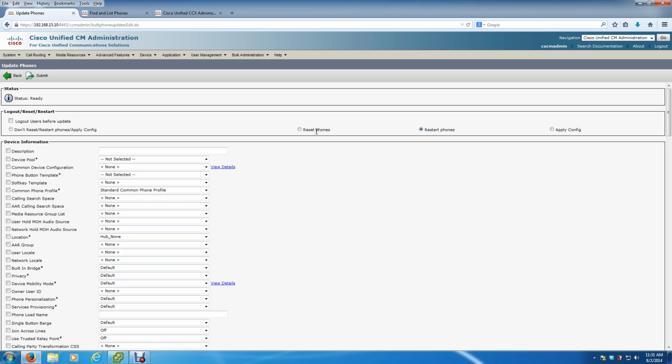A reset actually drops the configuration file, so the phone actually has to go back to the TFTP server and run through the whole boot process again. That is not necessary on most simple configuration changes. A simple restart will do. So that's what we're going to choose here. And we're going to go down to the music on hold audio source, the user, and the network. I know most of you know what the user is. The user is the phone. So when a person puts you on hold via the phone, that is where the music on hold audio source comes from.